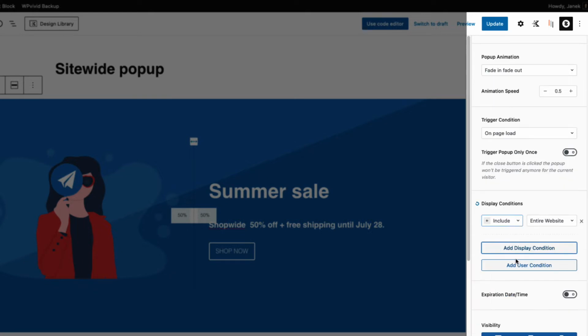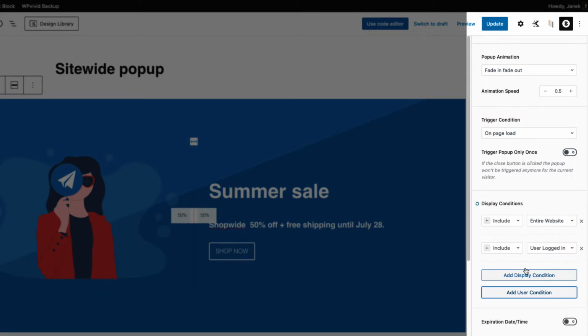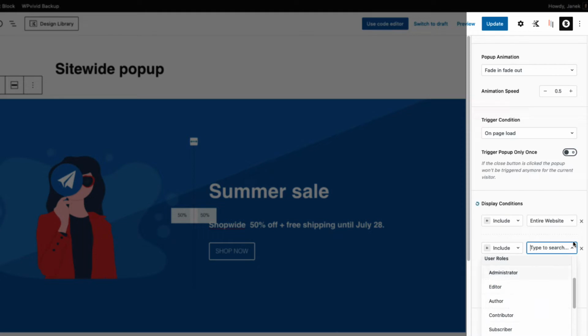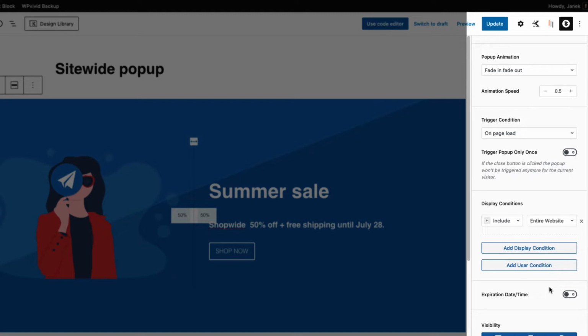Next one, display conditions. As always with Blocksy, I can set a bunch of rules. For example, show on entire website, on single pages, single posts, post categories, WooCommerce shop page, and so on. But I'm gonna leave it to entire website. If I would like to add some conditions for the users, for example, show only for logged in users or logged out users or specific user role, I can do that here. But at the moment I'm not gonna do that.